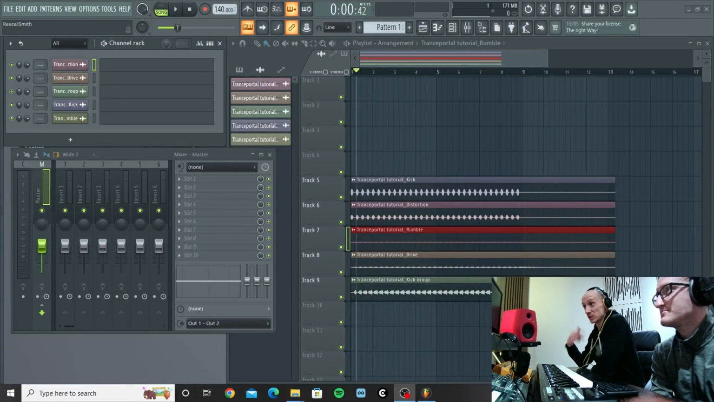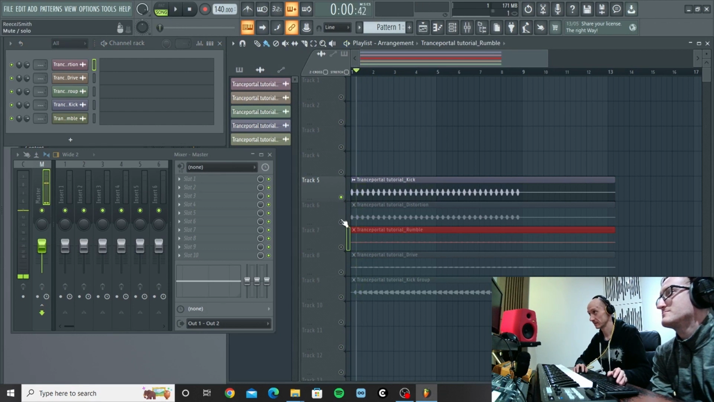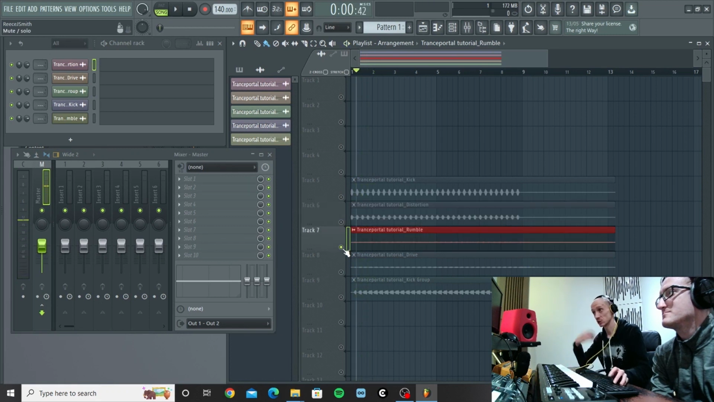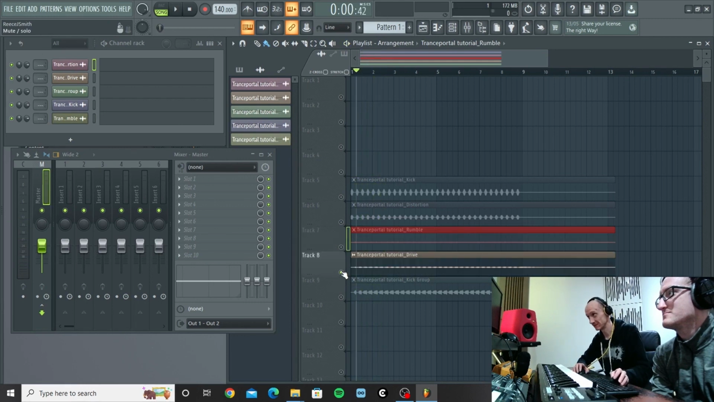So we've now bounced the audio out, and as you can see we have a separate audio stem for each of the channels. So just to show you the audio outputs of them, here's the original kick again. The kick with the distortion added to it. The rumble on its own, because it's just bounced out the artifacts of that wet signal. The drive on its own, again just bouncing out the wet signal after processing.